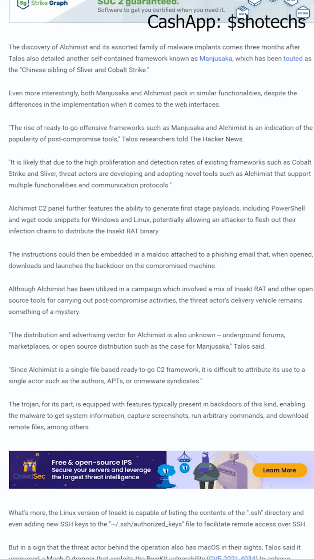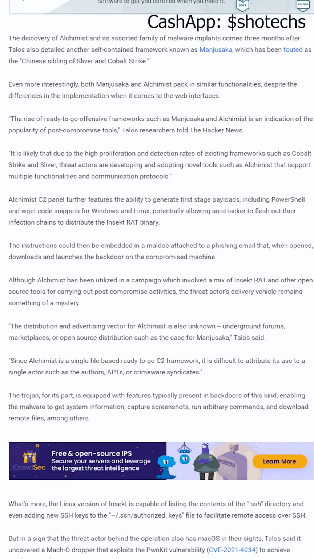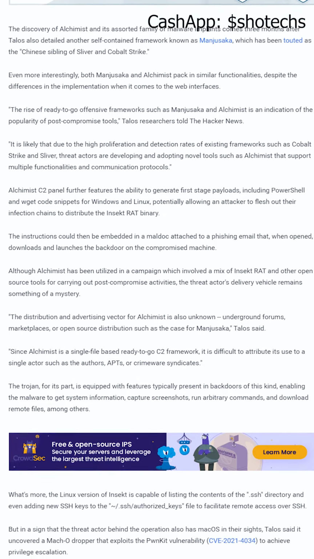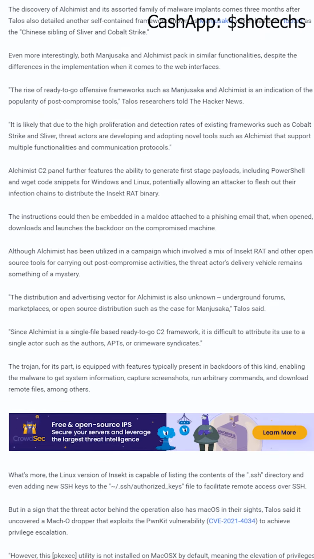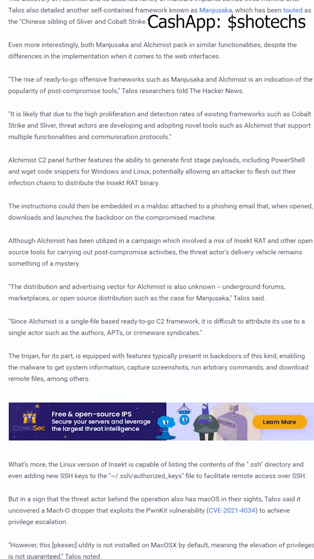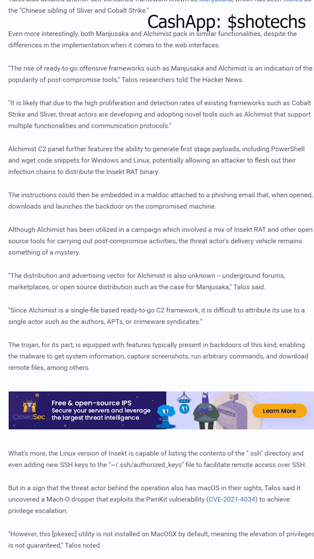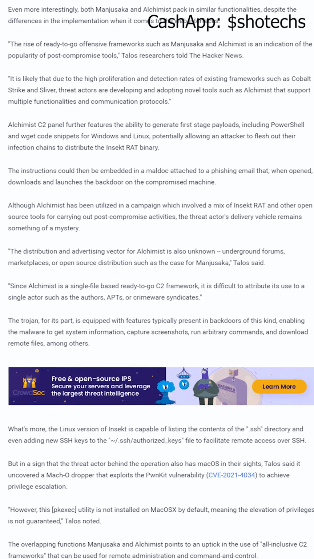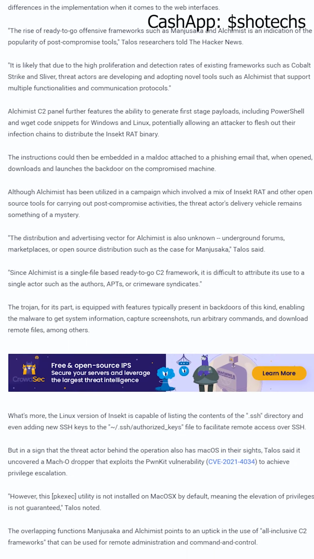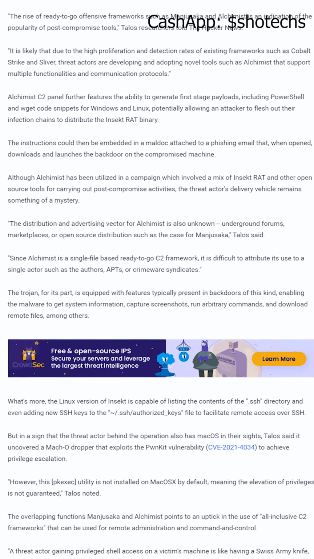The overlapping functions of Manjusaka and Alchemist point to an uptick in the use of all-inclusive C2 frameworks that can be used for remote administration and command and control. A threat actor gaining privileged shell access on a victim's machine is like having a Swiss Army knife, enabling the execution of arbitrary commands or shellcodes in the victim's environment, resulting in significant effects on the target organization, the researchers said.